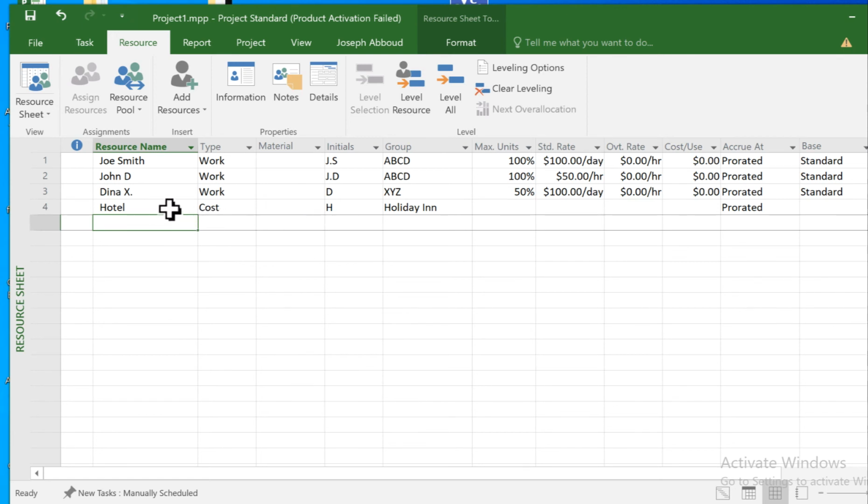Let's say Joe is working on an activity and he has to stay in a hotel, say in Paris. That hotel would charge €200 per day, per night. Well, if John is working, say, in Cairo or in a different country, and the hotel charge is $100 per day, not €200, because the type is cost, I can assign hotel with different pricing.